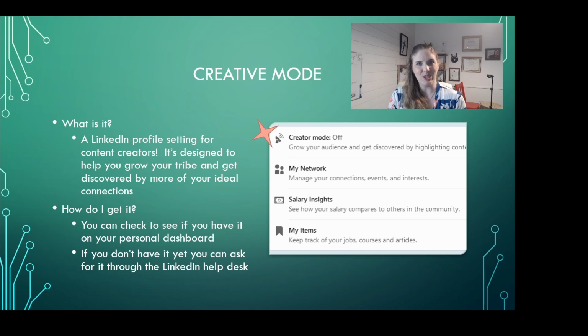Let's get started. What is creative mode? It is just a different way for you to display your LinkedIn profile, a way that really lets people easily identify if you're the kind of person they need to be with, attracts people to you that have similar interests or would be interested in what you're speaking about, and really showcases you as a creator.